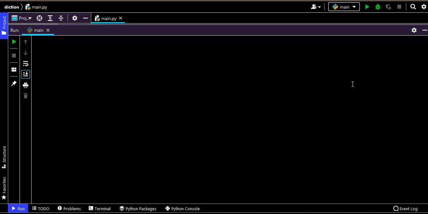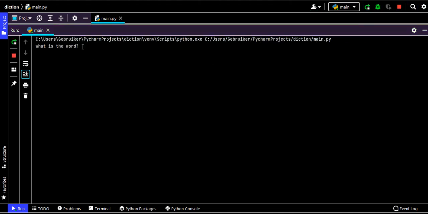In this tutorial we are going to make a beautiful anagrams finder. So let's see how it works first. Let me just run the program. And what is the word? Let's just put a random word like cat and then press enter.